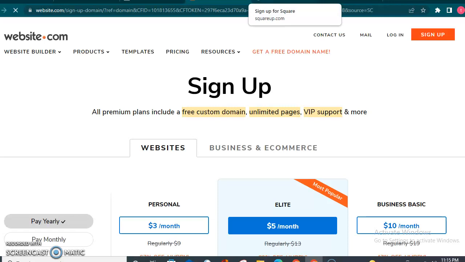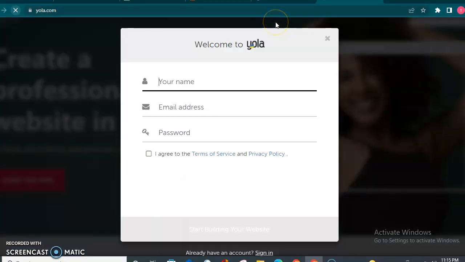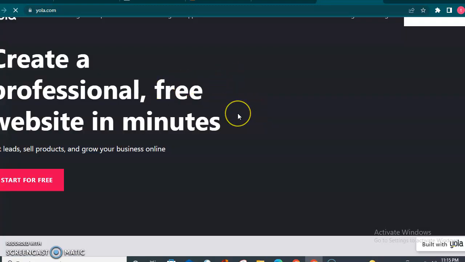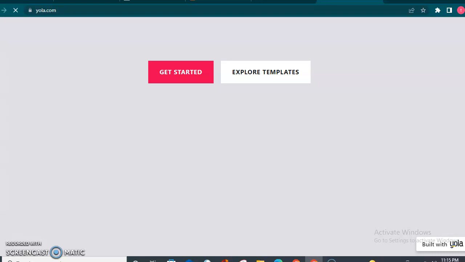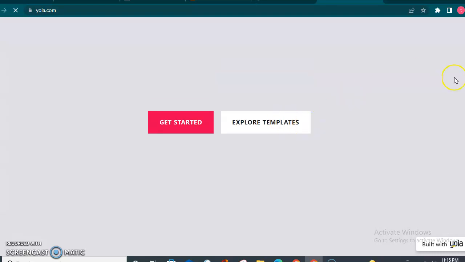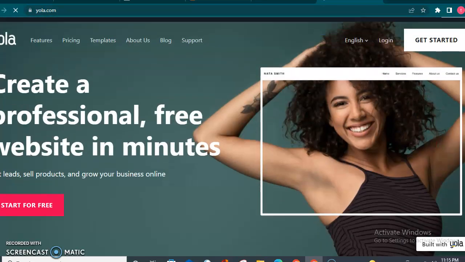And if I go to yola.com, I have to reload the page once again. Oh, I'm just going to reload the page, so that's why their sign up page is gone. So you can just sign up with this website. You can explore the templates. They are offering a lot of templates, and they have many free templates.